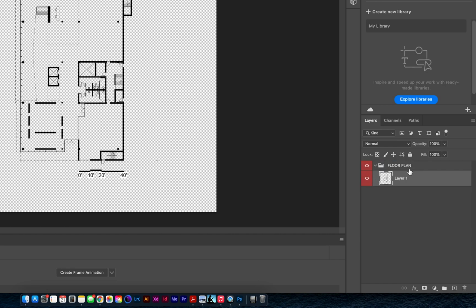Next, we're going to move layer one, which is our floor plan. So now it's in the floor plan layer. Sometimes there'll be a lock here. If it is, just unlock it and it'll just revert to calling it layer one. That's fine. And then go ahead and put it in floor plan.